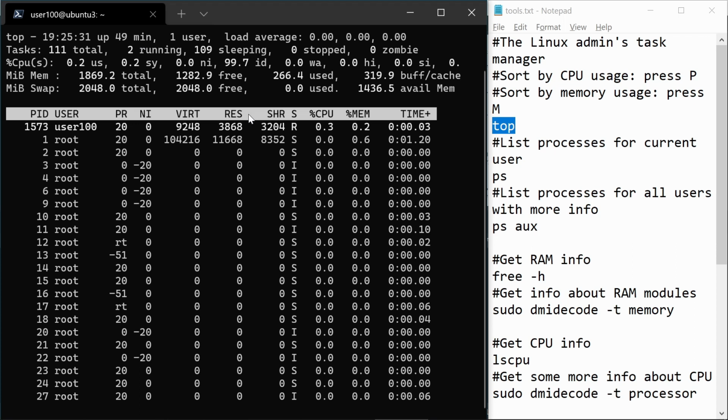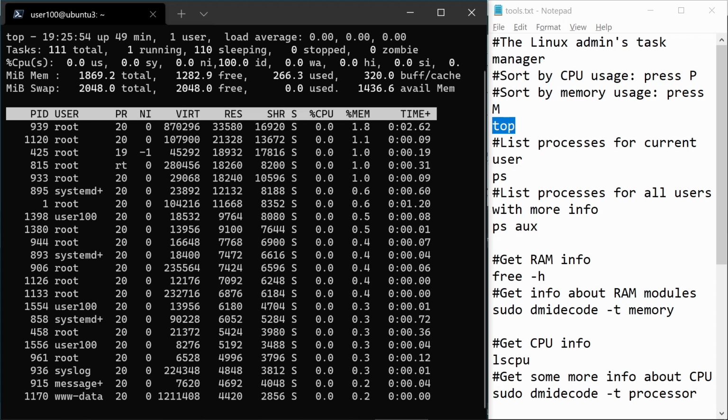Two things that I want to show you are how to sort by the CPU usage, and you have to press capital P for this. And now we sorted by CPU usage. And you can also sort by memory usage, which also should be helpful for you. And you have to press capital M for this. And you see that now we are sorted by memory.